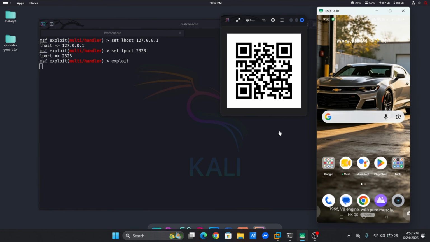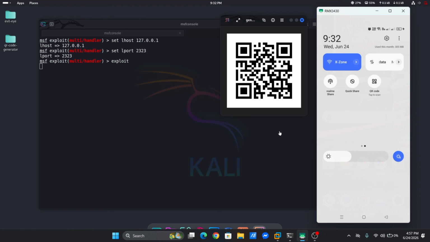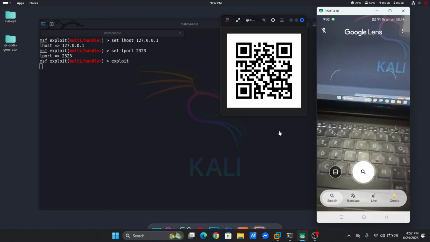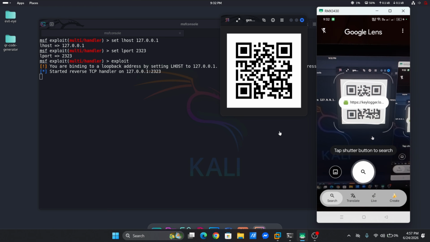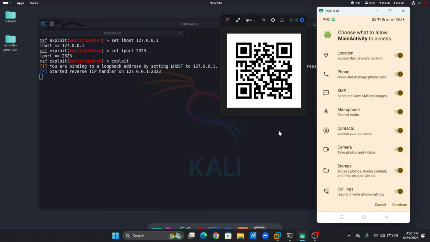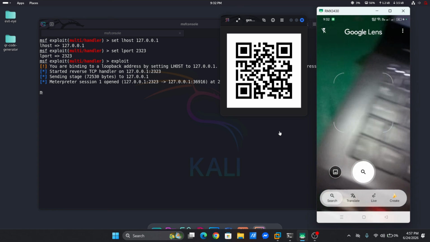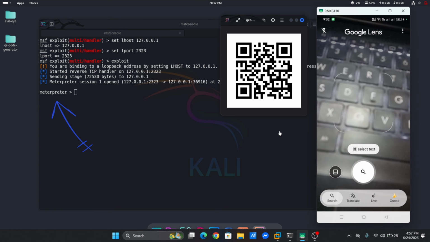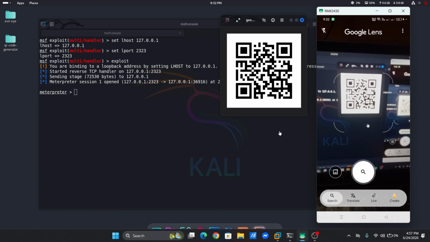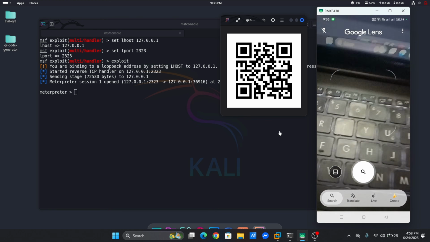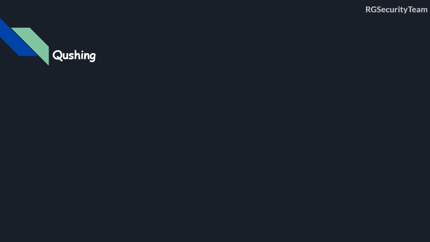Here's another awesome demo. I'm scanning another QR code, and as soon as I scan it, my device will be compromised and a Meterpreter session will start in the terminal. I cannot show you this process due to YouTube community guidelines. You saw what the consequences of scanning a QR code can be. So now the question is, what is the way to avoid these?